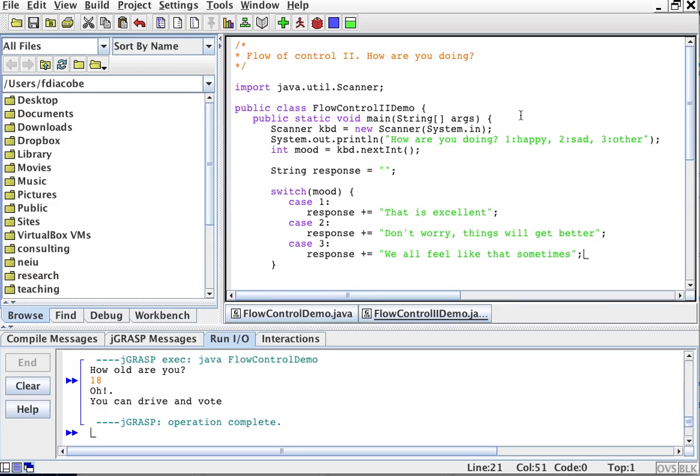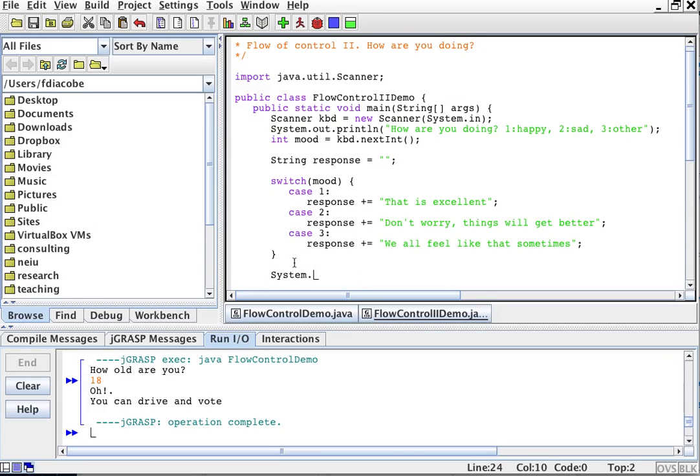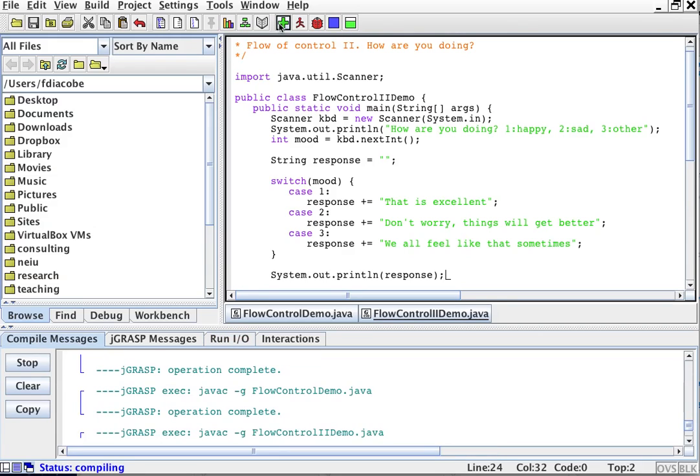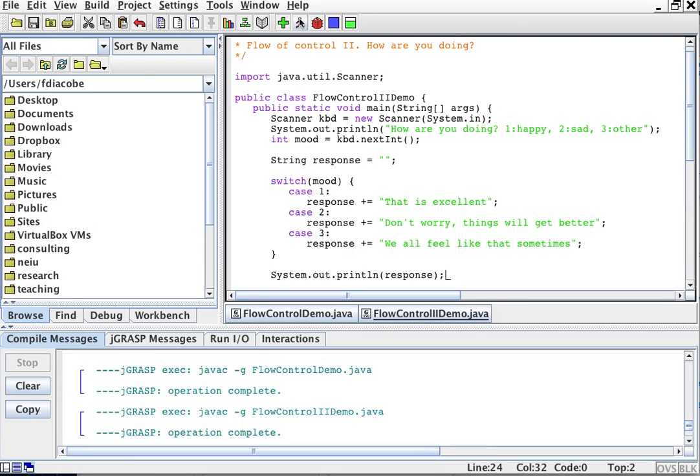Okay? And those are the cases, right? So, lastly, we're going to print this response. System.out.println response. So let's look at our program. Let's see what happens. Let's see if it works as advertised.